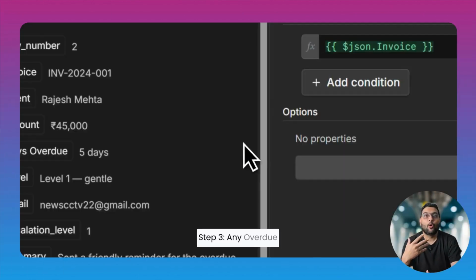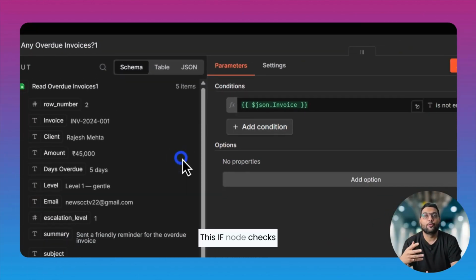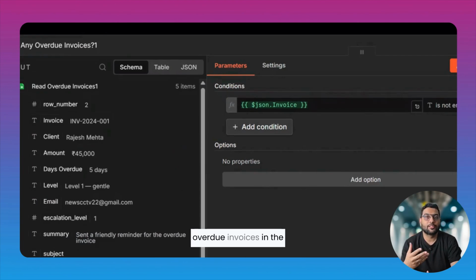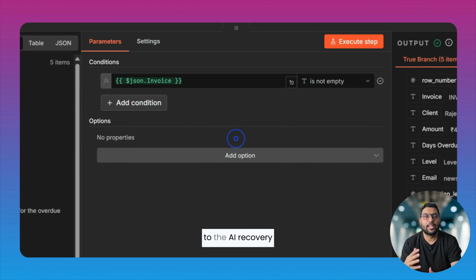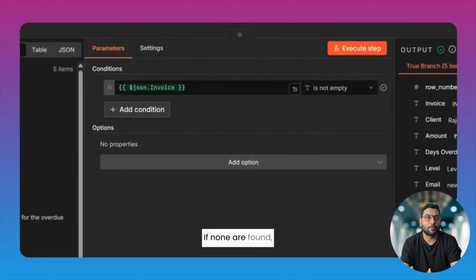Step 3. Any overdue invoices? This if node checks whether there are any overdue invoices in the sheet. If overdue invoices are found, the workflow continues to the AI recovery path. If none are found, it moves to the no invoice alert path.